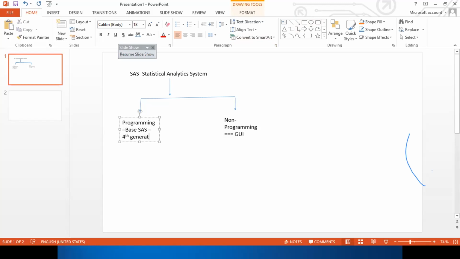So when I say fourth generation language, it's like ready to use. You don't have to sit and write any formulas to calculate, suppose, a frequency or means or any additions. You don't have to write formulas. It's ready procedures which you can directly implement in your program. Okay. Hence, it's termed as fourth generation language.